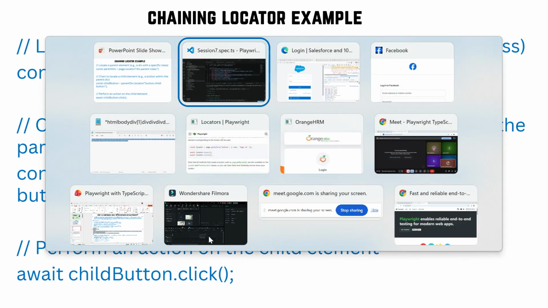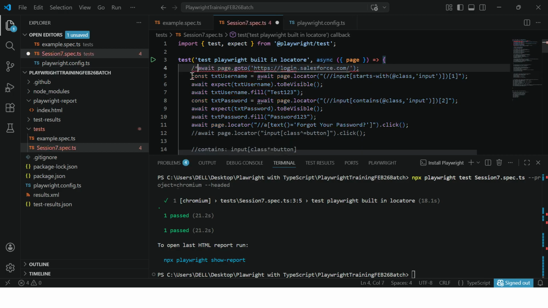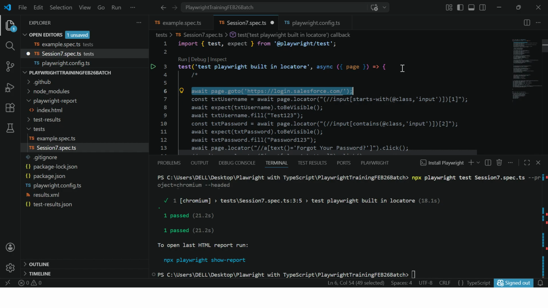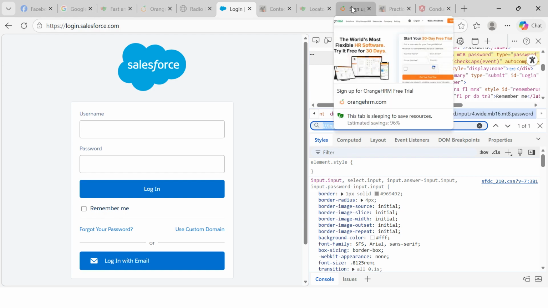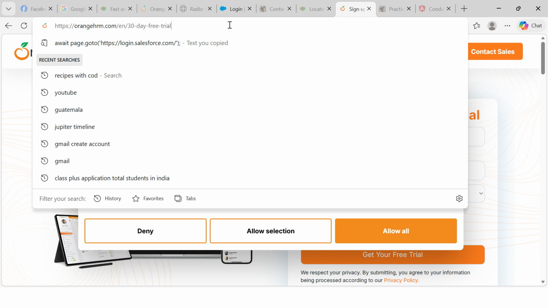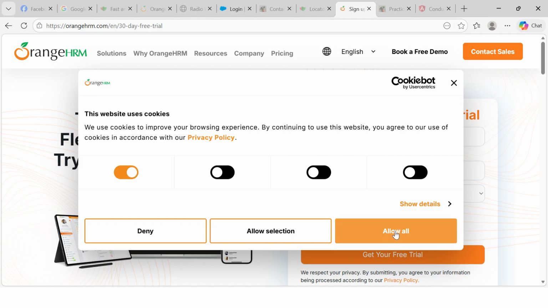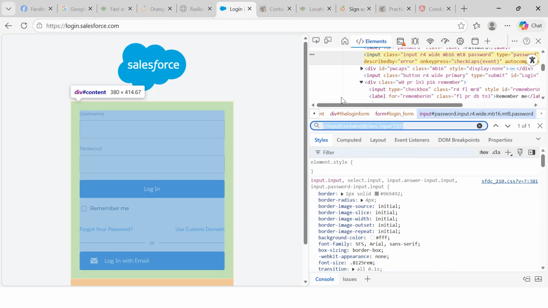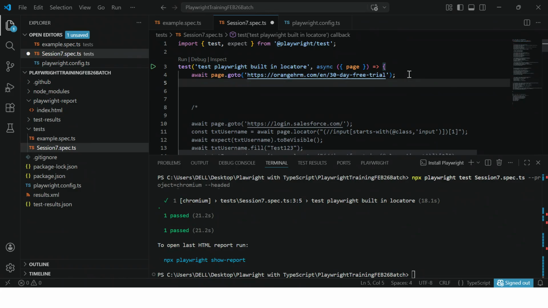So what I'll do, I'll go to one website. This website is good. Whenever you open the website, you could see something coming called allow or deny. We can handle this part first in case this kind of thing is coming. So first we'll click on allow all. So directly I can do it.